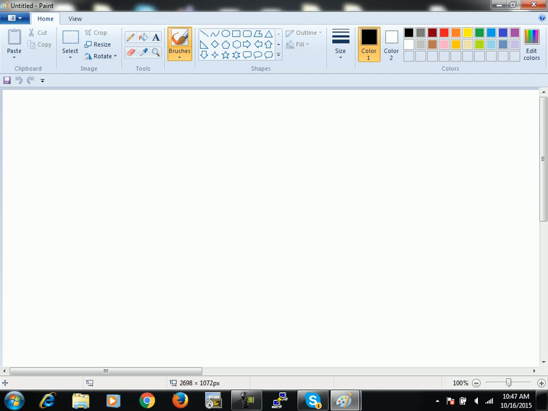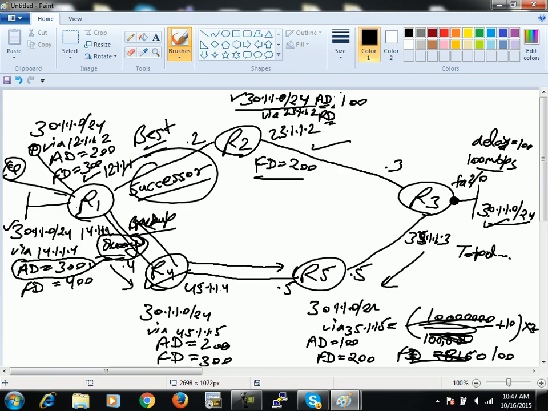Fine. So let's start doing practicals of EIGRP. First of all, I will cover classic mode, and then after I'll go for named mode.